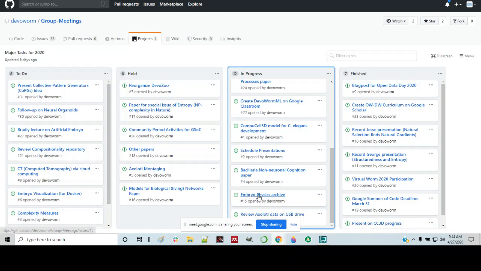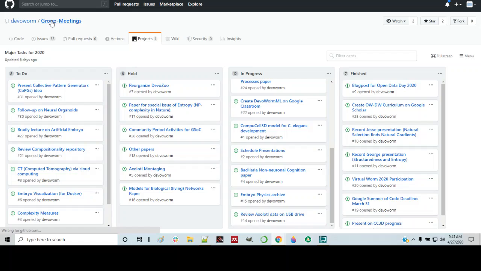The Embryo Physics archive, I just showed this off. This is in progress, definitely. And then reviewing the axolotl data. This is of course being reviewed. So I guess this is done, but I need to make another issue about working with the axolotl data. So I think that's all for the in-progress issues.